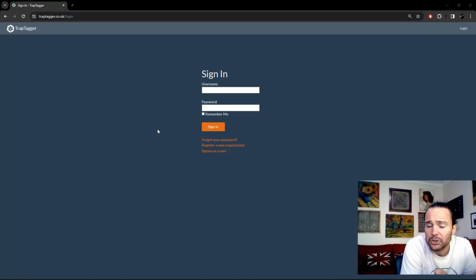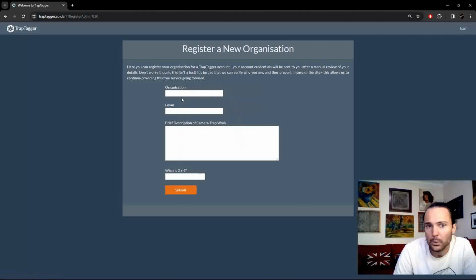So when you start, if your organization doesn't have an account, the first thing you're going to want to do is to register a new organization with TrapTagger. On the login page, you'll see a link called Register New Organization, and you click that. It takes you to a form where you enter your desired organizational name, your email address, and a description of the work that you do, and then some anti-spam stuff.